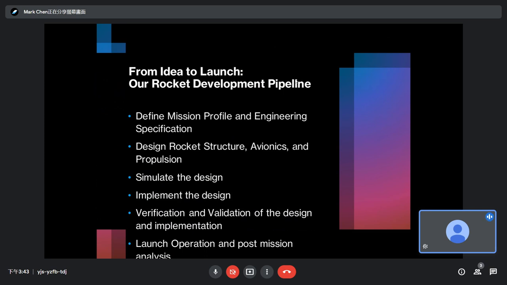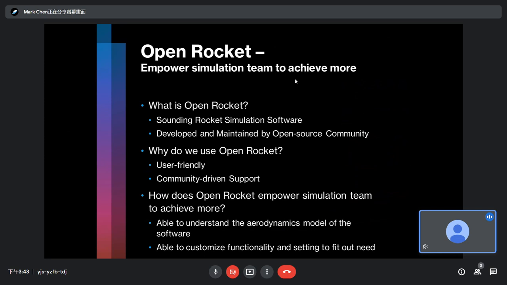And also verification and validation, launch operation, and post-mission analysis. Launch operation is mainly about mission control. It's about how you coordinate people from all different domains together to do a mission that is safety critical and also time sensitive. So I'm going to talk about Open Rocket, which is at the beginning of the pipeline.